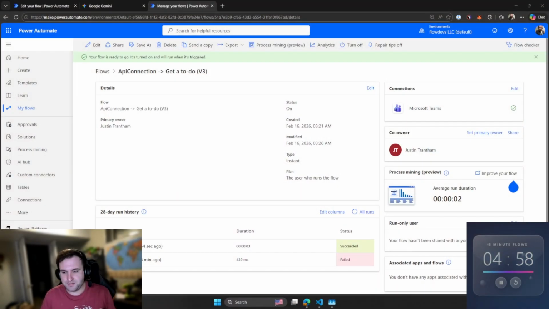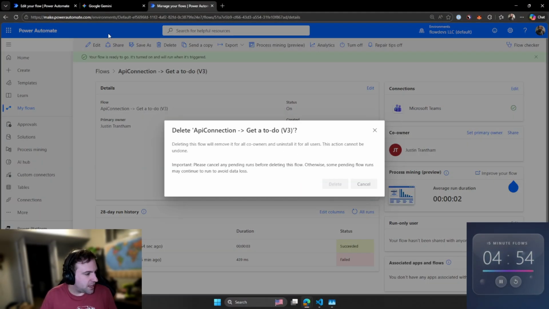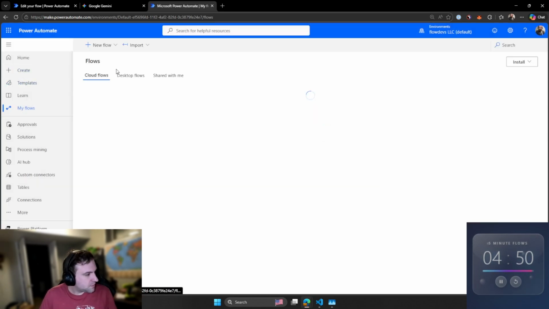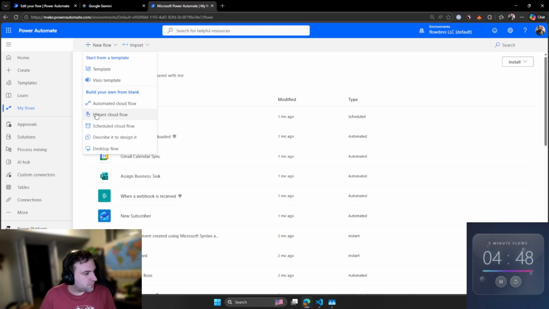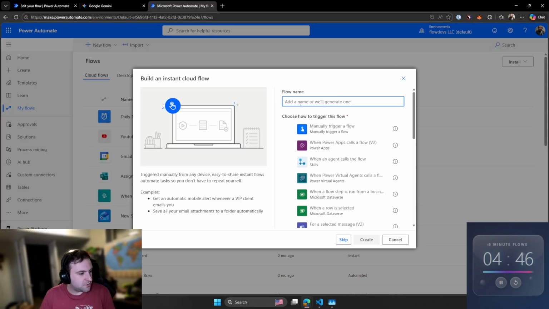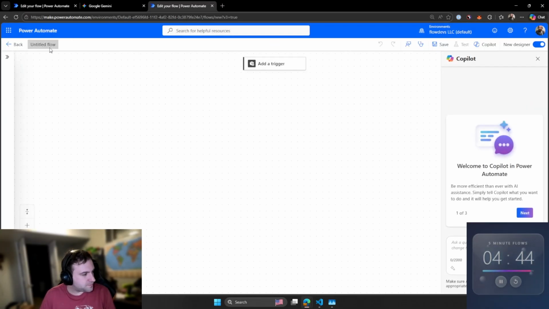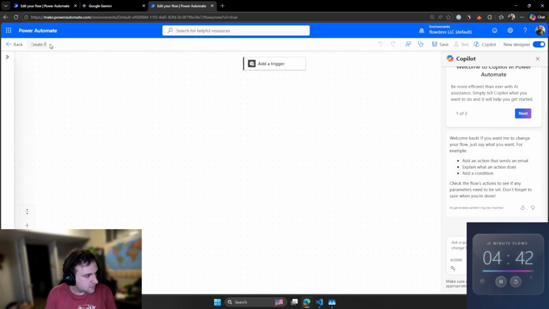This is the second time I'm trying to do this. All right, our timer started. You can see here, delete this, bingo, bango, away it goes. So we're going to create a new flow, and it's going to be an instant cloud flow. We're going to skip this step. We're going to call this business task. Create a business task. So that's what my Planner's name is, business task.